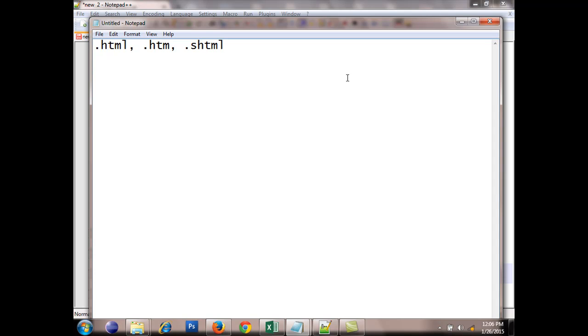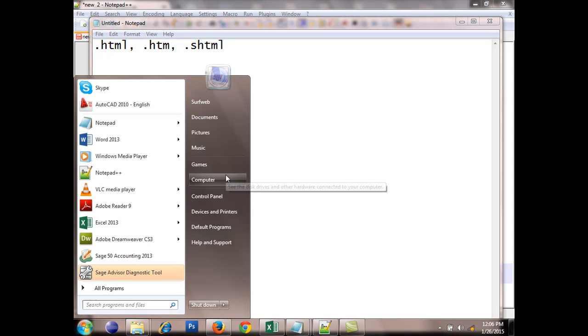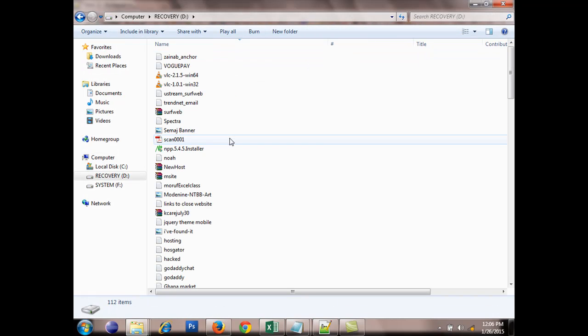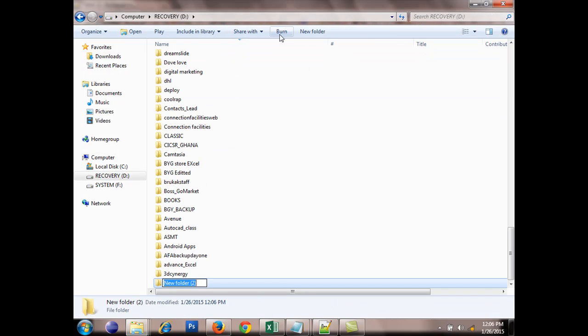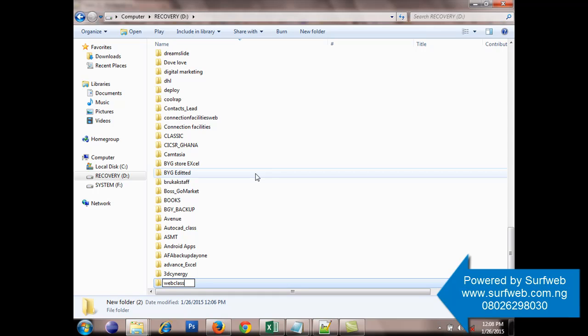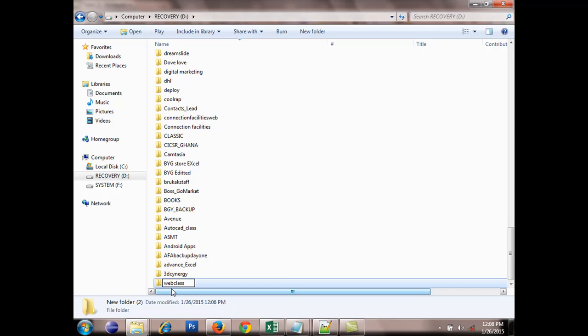Then quickly, I'm going to my hard drive and creating a folder. I'll call the folder web class. Why am I creating this folder? To organize our work. It's very important. So create a folder, and don't put your work on your desktop. Now I'm creating a folder where we are going to be saving our work, to arrange our work.